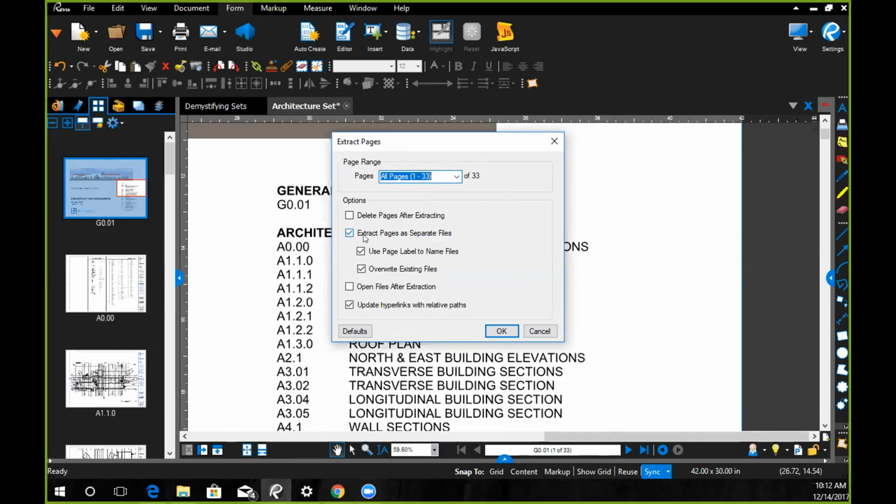The next thing we want to make sure of is that we choose to extract all the pages as separate one-page files and use the page label to name the files. So now you can see why we chose to use that AutoMark feature to label the pages appropriately.